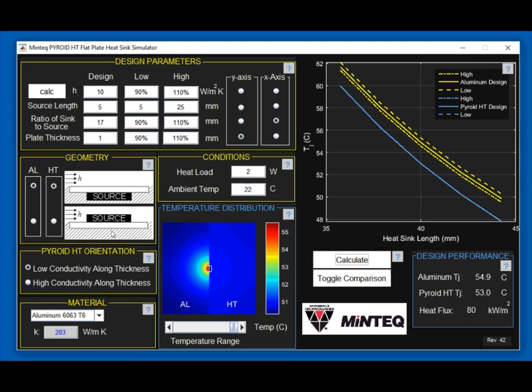You can change the orientation in this case of the high thermal conductivity direction of the Pyroid HT so that it can be a spreader, which it is in this case, where the low conductivity direction is actually through the thickness, but because it is so thin, it acts as a nearly perfect spreader. Or if you want a very thick plate for your application, you can choose the high conductivity to be through the thickness direction. Again, you can select different materials. You can look at the performance on the right on the plot as you did before, and you can see the design performance specifically quantified in the design performance block.